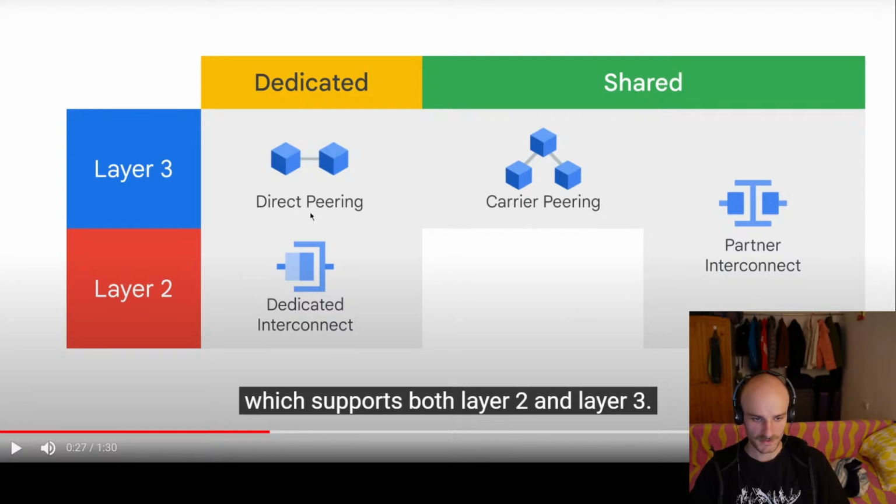So direct and dedicated, they are explicit about this, as they are dedicated for just one customer of GCP. Okay. Layer 3, I imagine they work on IP or something like that. Here they're working on the connection directly. And layer 3.